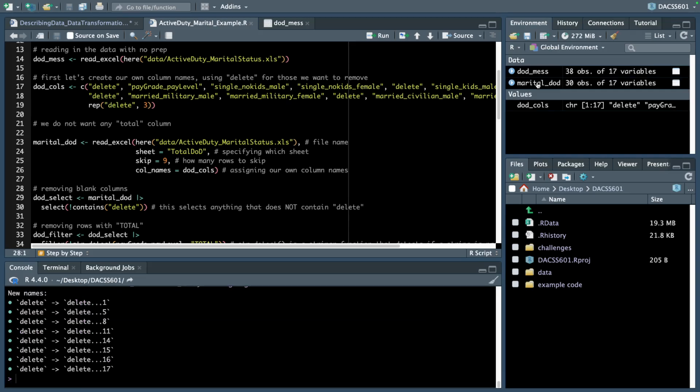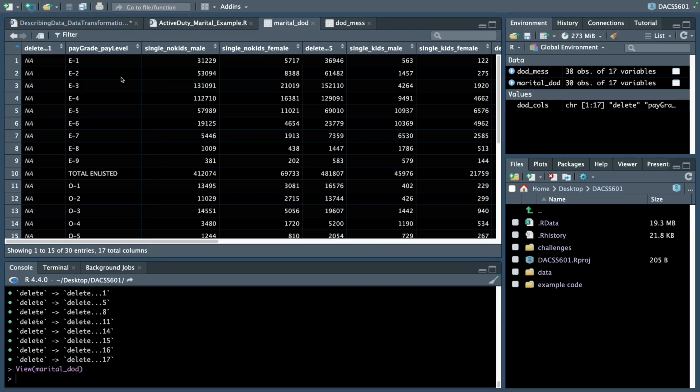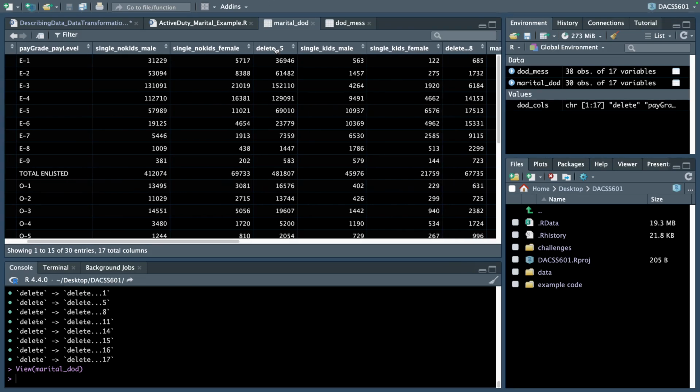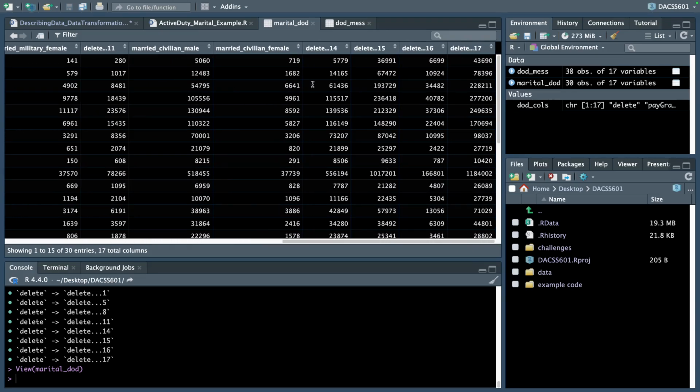So Marital DoD looks a lot better. We have delete here for the blank column. We have pay grade, pay level, single kids, no male, single no kids male. Again, we had single and no kids, and then male in the previous rows. Single and no kids female, delete because this is a total row that we don't need, and so on.